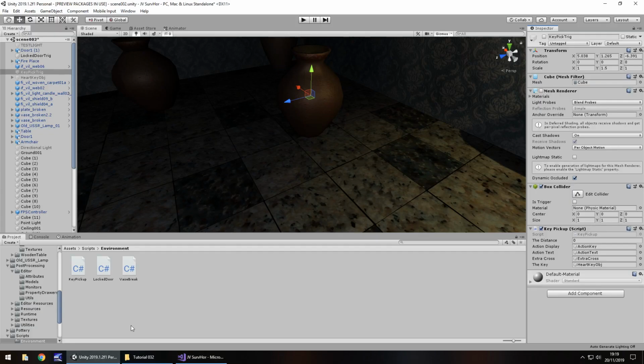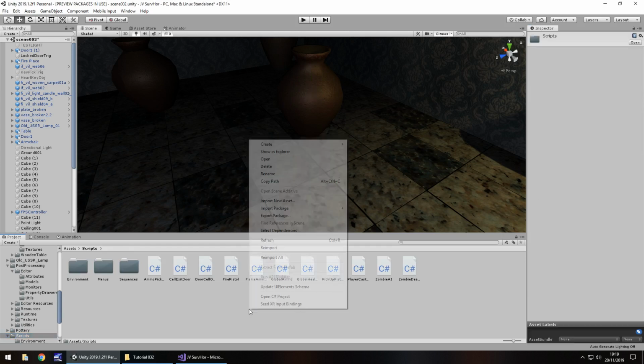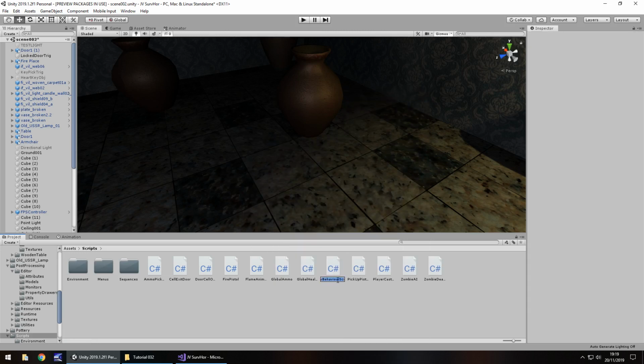Let's go back to Unity and let's go to our scripts folder. And let's add a script specifically for storing that information. So create C# script, and I'm going to call this GlobalInventory. And let's open that up in Visual Studio.